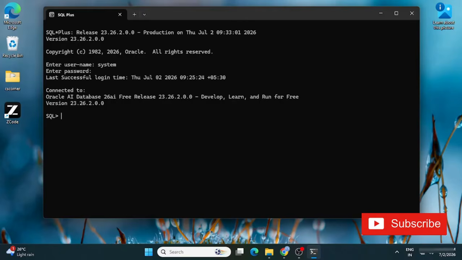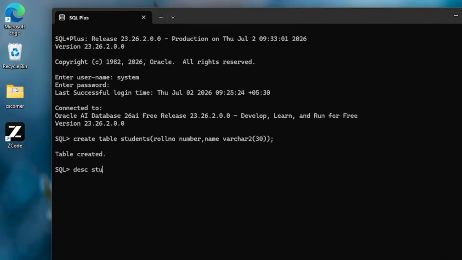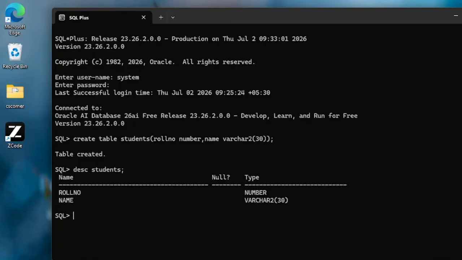And now guys, here you can type whatever query you want to type. If you want to create any table or whatever you want to do, you can type here. I'm simply typing one query for creating a table. I'm just trying to show you that yes, it is working perfectly. So I've just created one table, and I'm describing this table by using this command. And you can see it's showing me my appropriate output.